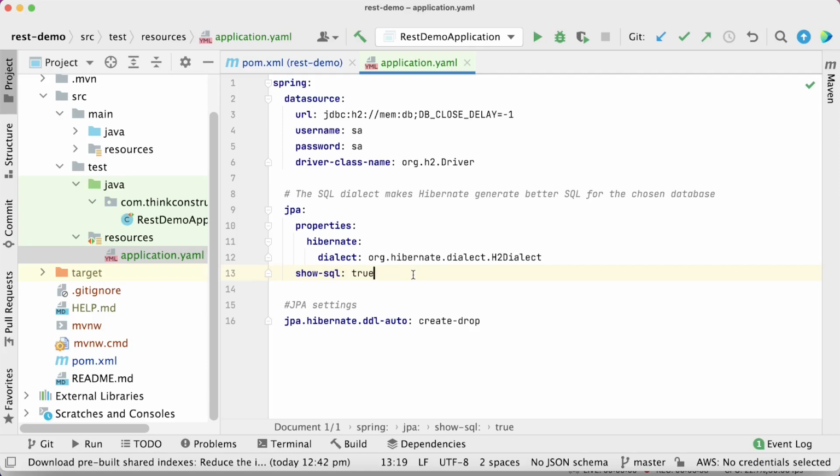Okay, so for clarity and understanding purposes this will be good. Another setting we should have is JPA Hibernate DDL auto. We are saying create-drop. What create-drop does is, the moment you shut down your Spring Boot application, it will clear the entire in-memory database, and the moment you bring up your Spring Boot application, it will create a new one. So that's how you should be creating your application.yaml or application.properties.